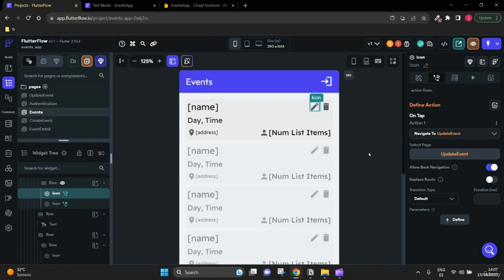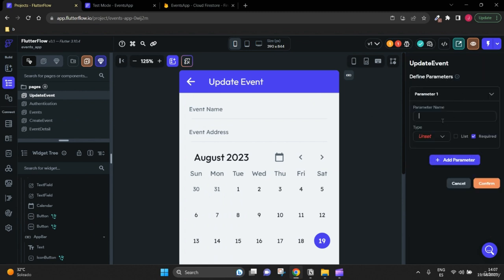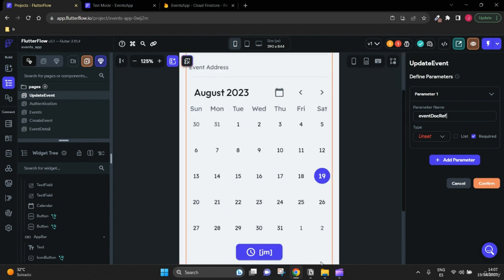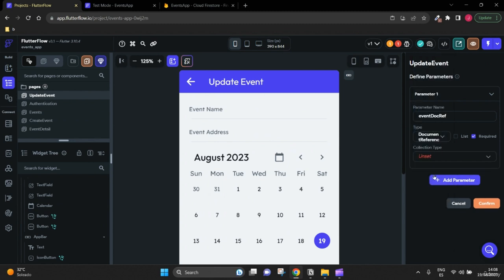and now the update event should also expect a parameter, the reference of this document, right? So let's set that. Let's go to the update event. We're doing the same thing that we did before. Let's create a page parameter. It's gonna be of type event doc ref, because if we don't pass in the reference, we cannot update it. What are we gonna update if we don't have the reference, right? So this page needs to have a reference to the event document. So it's gonna be event doc ref of type document reference collection type events. I'm going to do it fast because you already know how to do this.